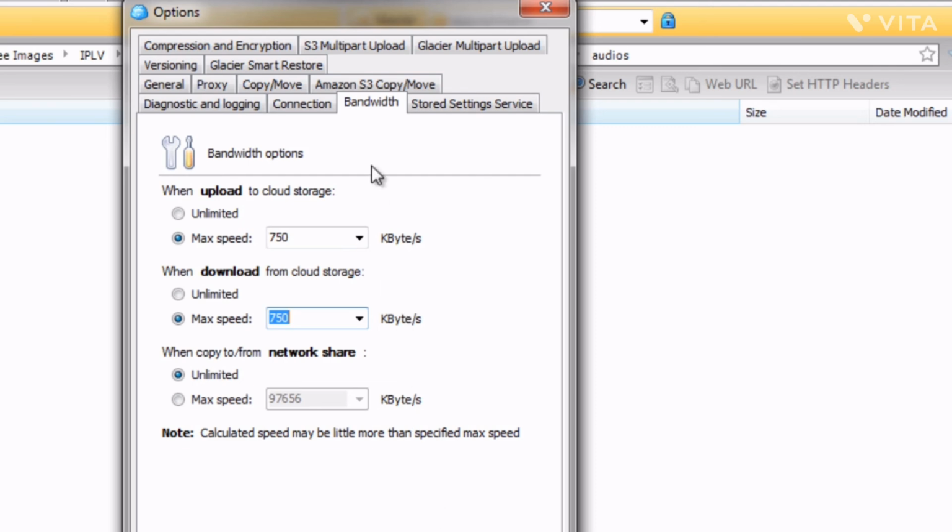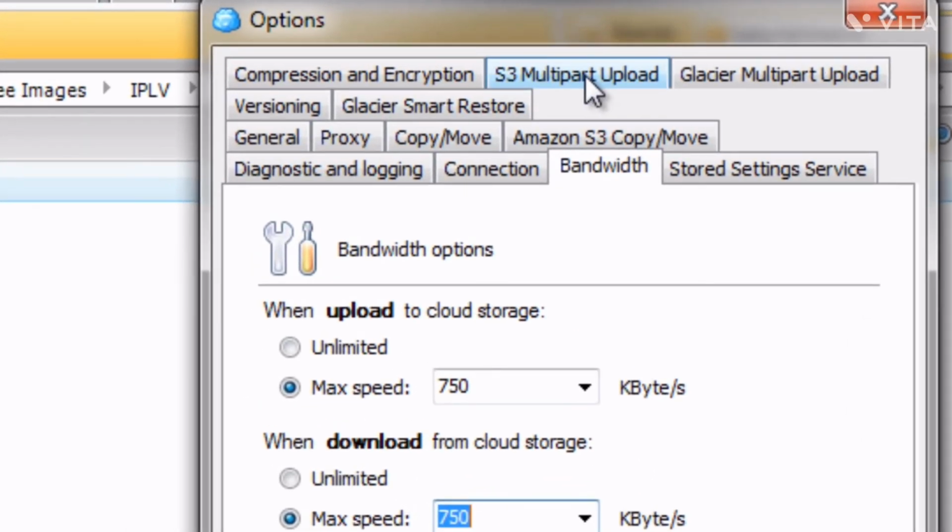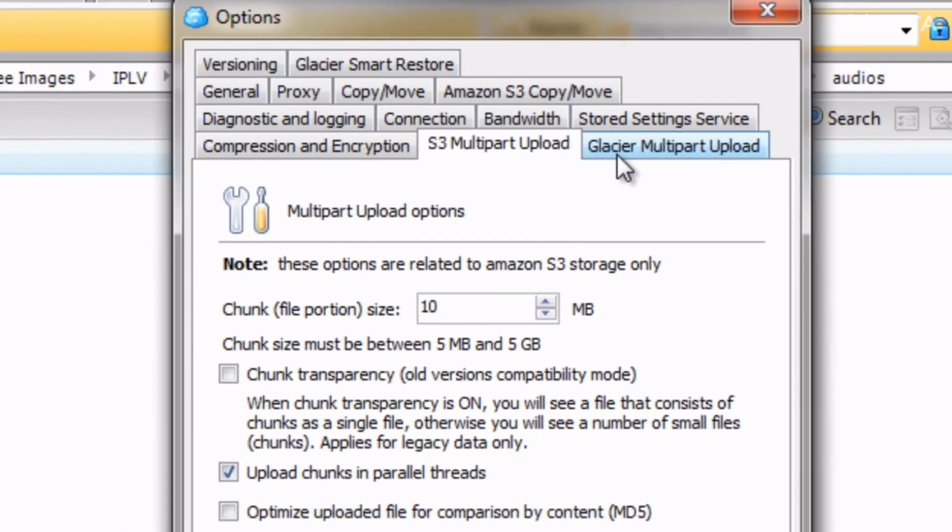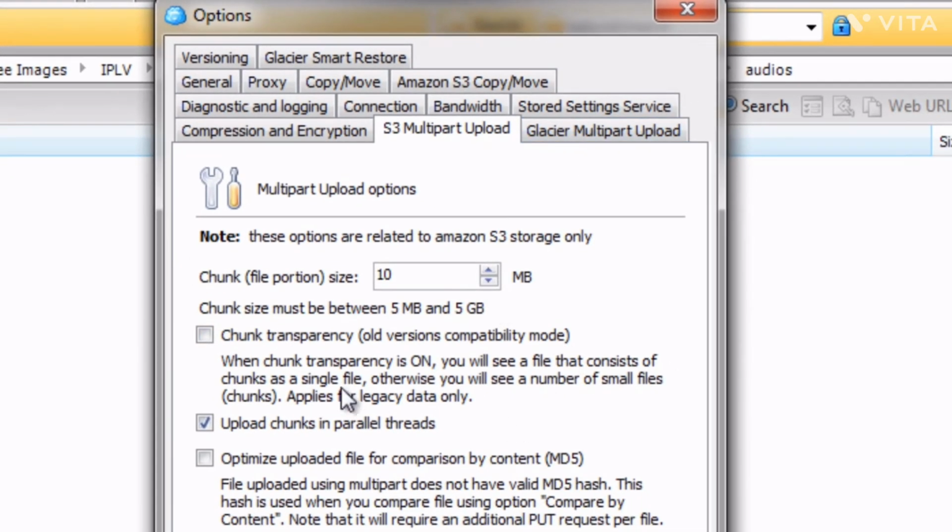All right. So the next thing you want to do is click on S3 multi-part upload. Now, by default, when you upload, say, for example, a 200 megabyte file, typically that's going to take a lot of time. But what's nice about Cloudberry Explorer, and I know S3 Browser also does this, is that it uploads in chunks in parallel threads.